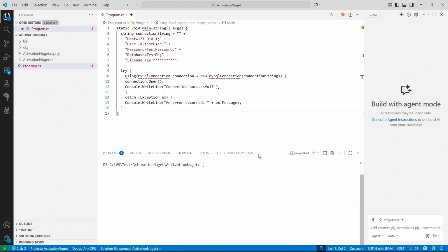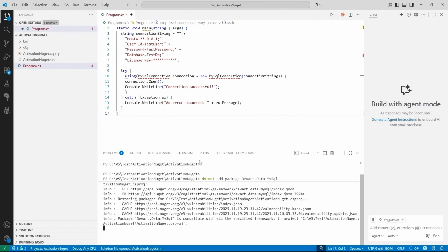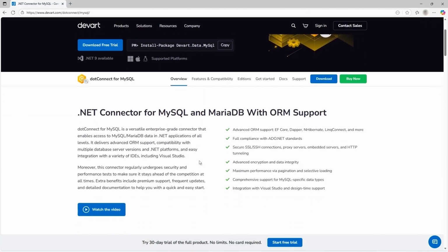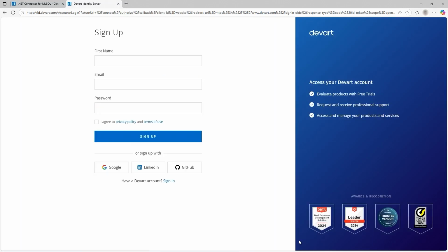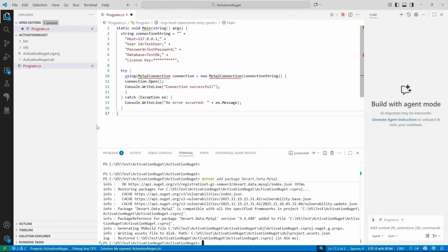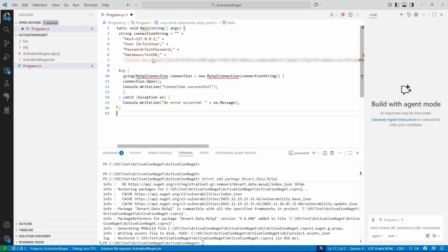Prefer using the console? You can install dotConnect from the command line in any IDE. Once the installation is complete, you'll need to activate the product. Visit the dotConnect website and click Start Free Trial, or use the same link provided in the NuGet Package README. Sign in or create your dotConnect account. Then copy the generated license key. Finally, add the key to your connection string to complete activation.